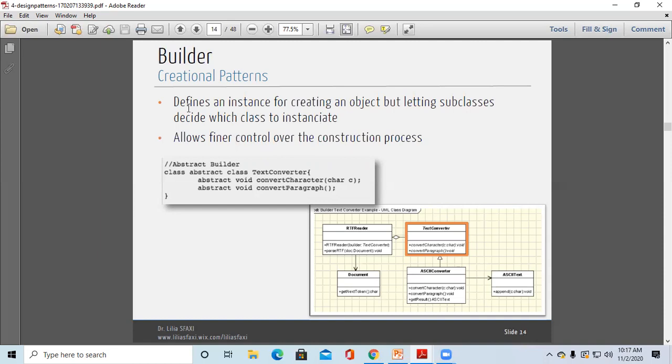Okay, then it allows finer control over the construction process. It defines an instance for creating an object, but lets subclasses decide which class to instantiate. There are instances here for creating that object, but there are multiple subclasses. You can see the composition, multiple subclasses are there for creating that object. Then subclasses should decide which class should be instantiated first.